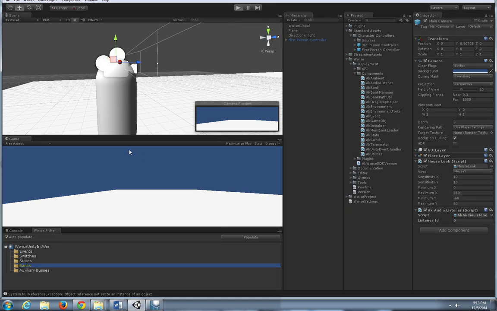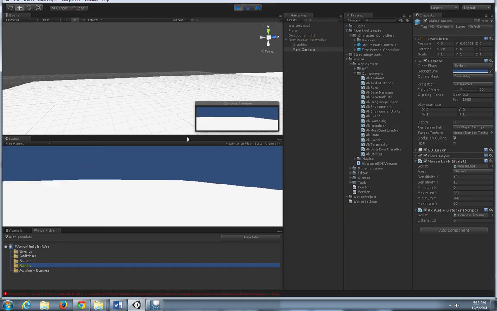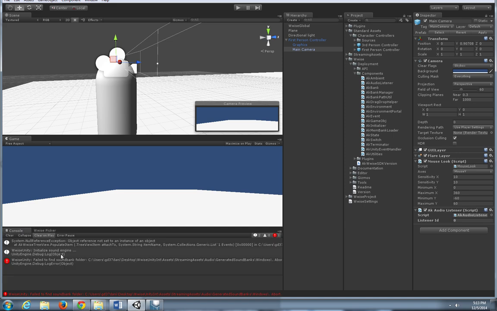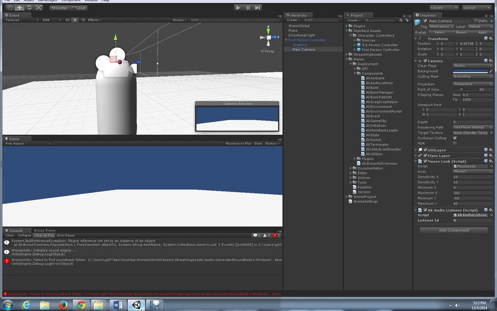We have a character. We can move in the world if we press play. Yeah. So here we go. As you can see, we got an error because we tried to initialize the Wwise engine, and we actually haven't touched our Wwise project yet, and we haven't created any sound banks. So it tried to load the sound banks, didn't find any, and threw an error. Don't worry about this, we'll fix this right away.